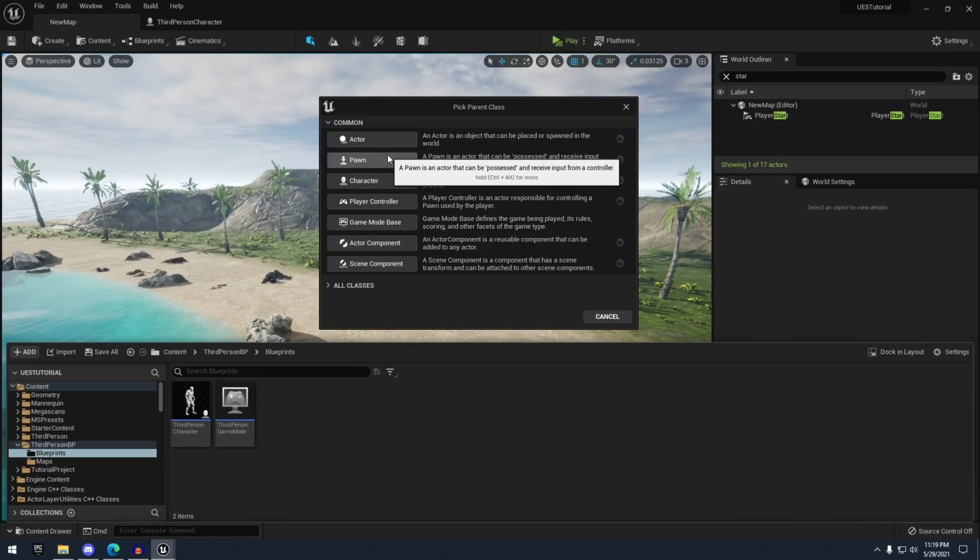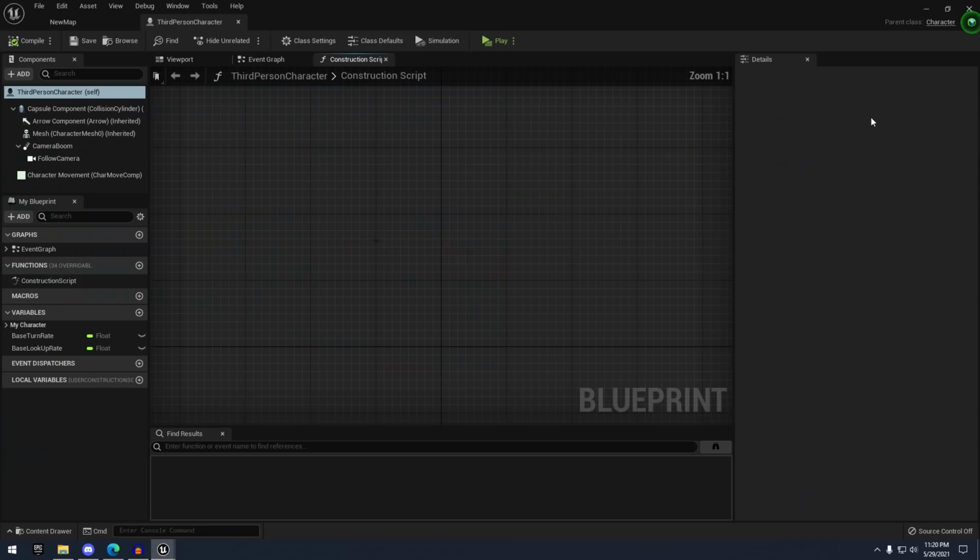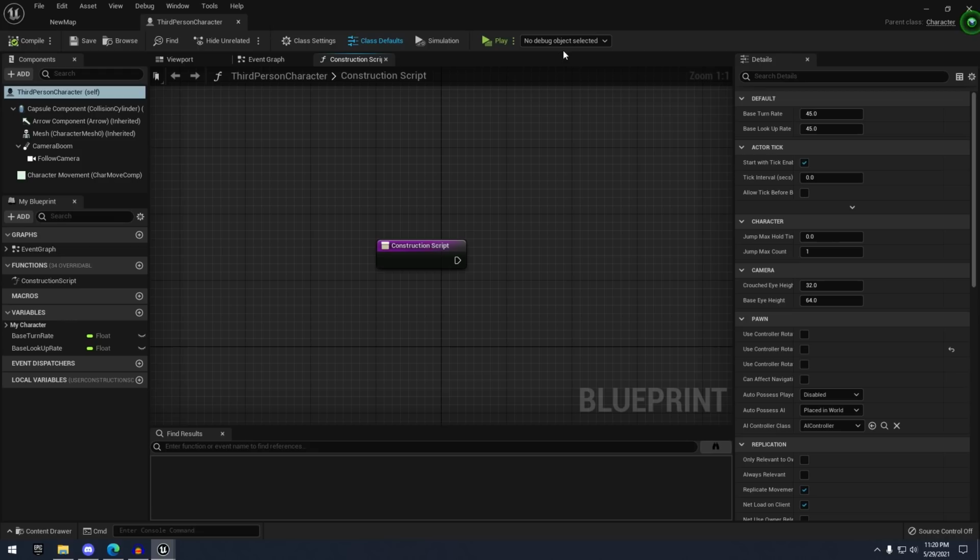The pawn can be anything that can be possessed by either a player or AI. So this could be like a car pawn, a horse that you can ride. It could be an NPC as well. A character has more things like the ability to walk around and to control your character. So our third person character is a character blueprint class.